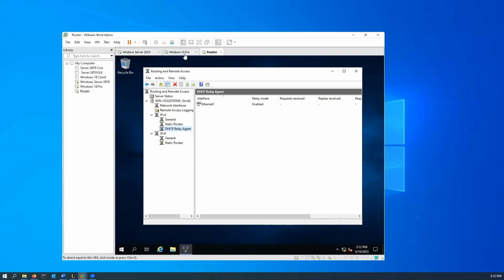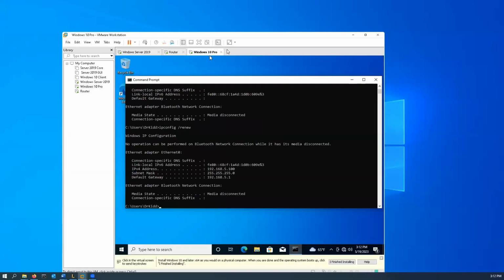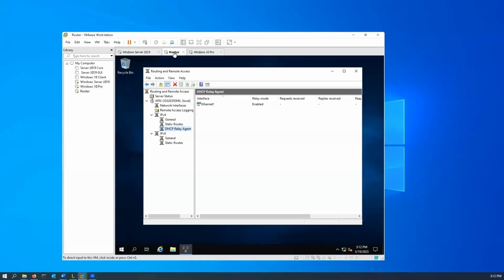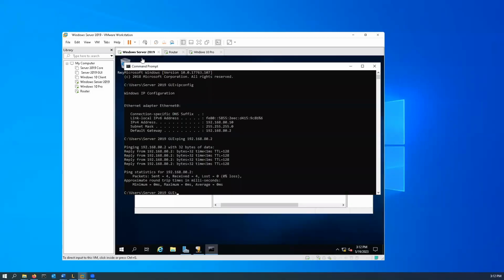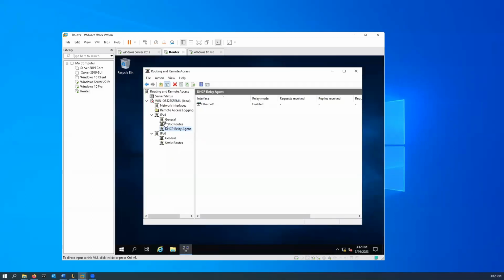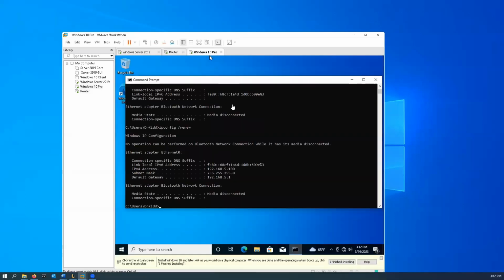What we're basically doing is, if we just drag this over here, make it look a little nicer, we have our Windows 10 Pro computer that's connected to our router that's connected to our Windows DHCP server, and our router is working as a DHCP relay agent to make it so that we can get a DHCP IP address from our server to our client. And that's it. So that's the lab for today.